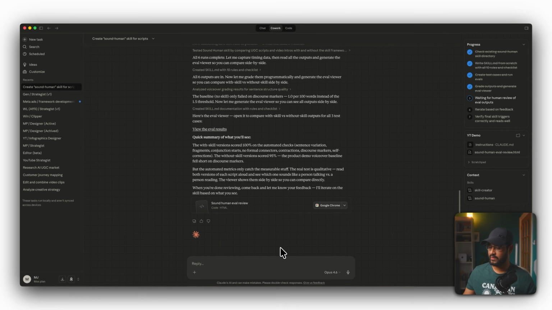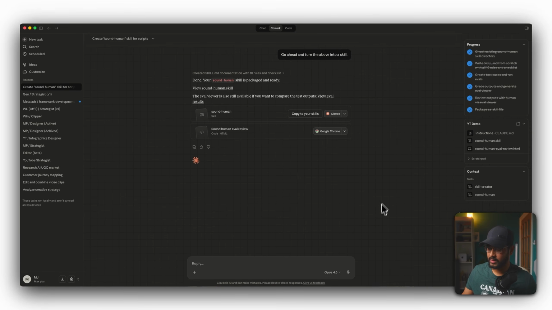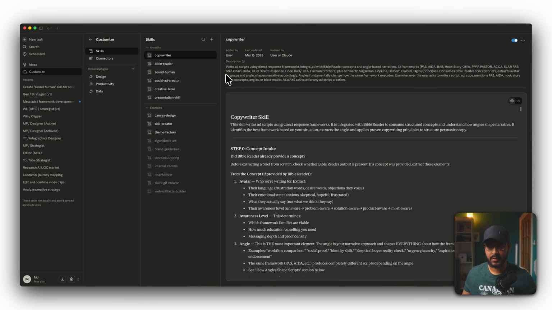Once you're happy with the evaluation, you can say something like, go ahead and turn the above into a skill. And you should see a similar output to this, where you have the option to copy to your skills. Go ahead and click that. Essentially, it will copy the skill that you just created to your skills. And once you create a skill, it's there forever. You can use it within any task that you like.